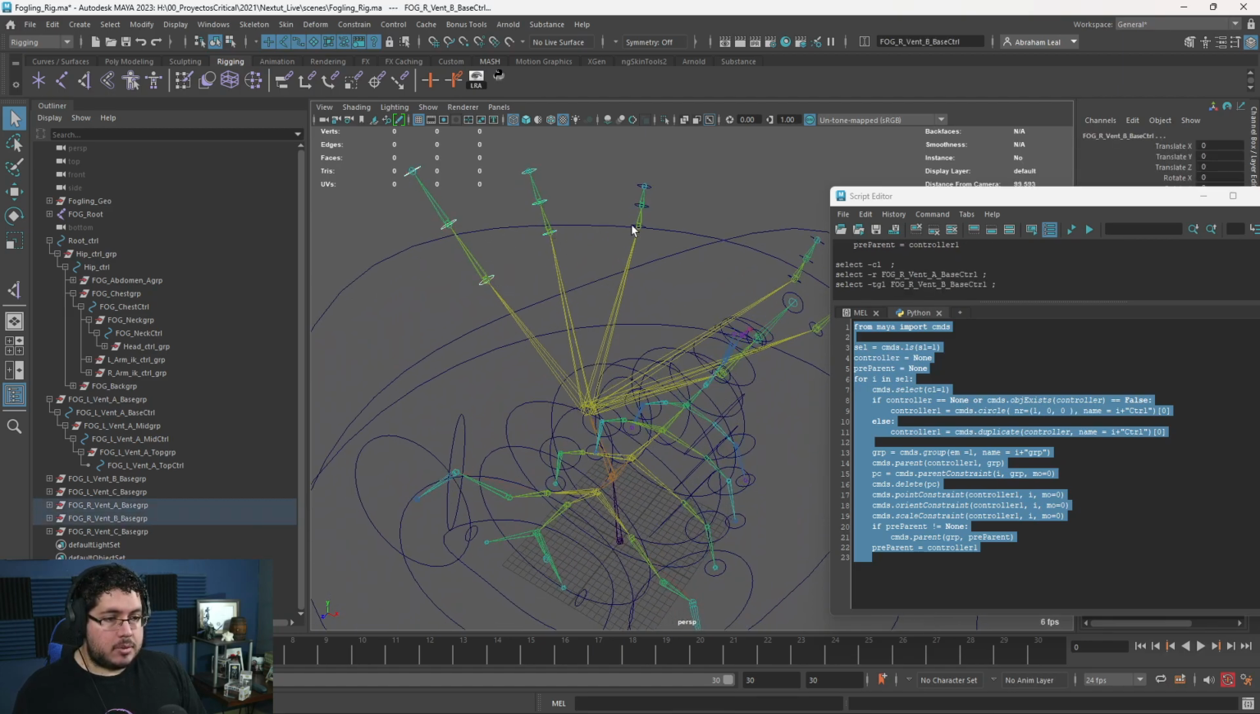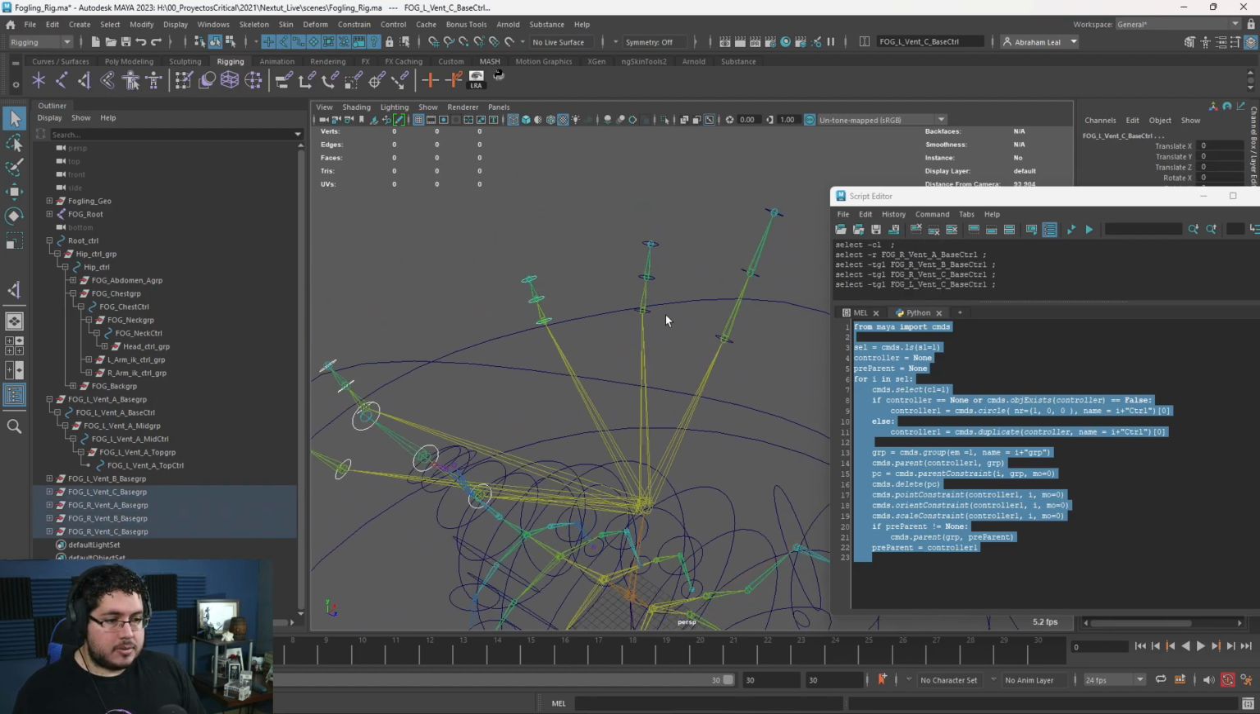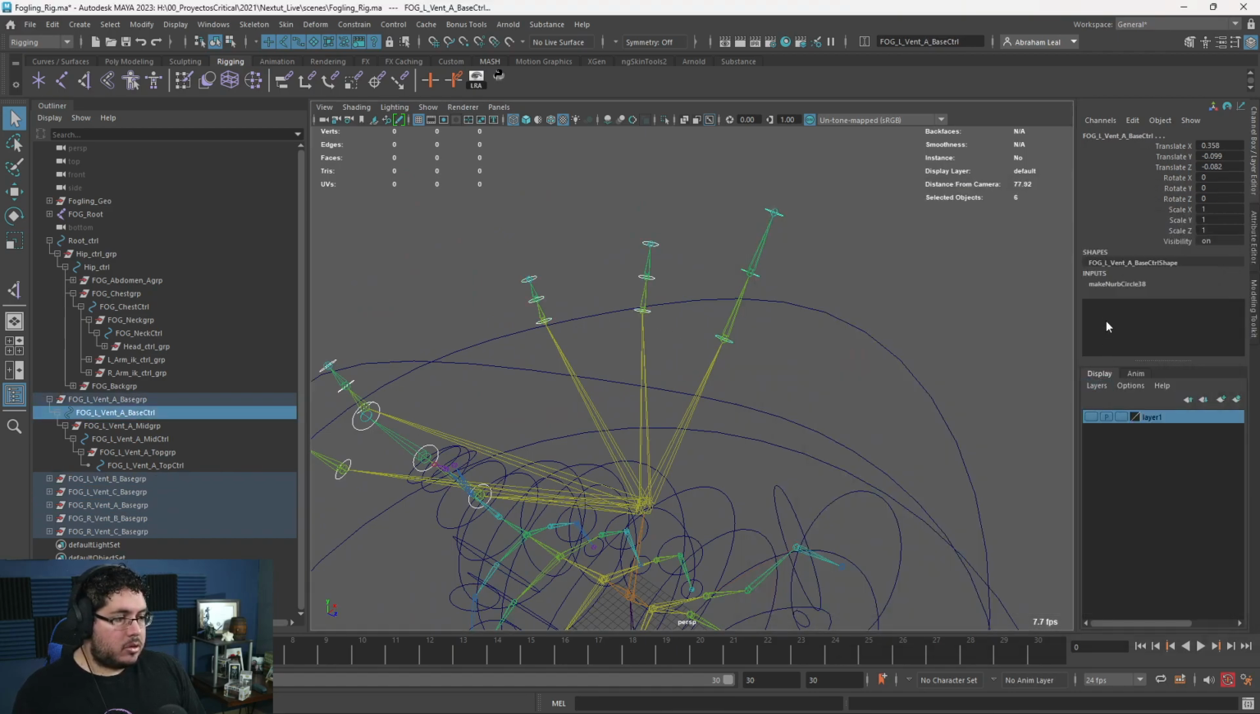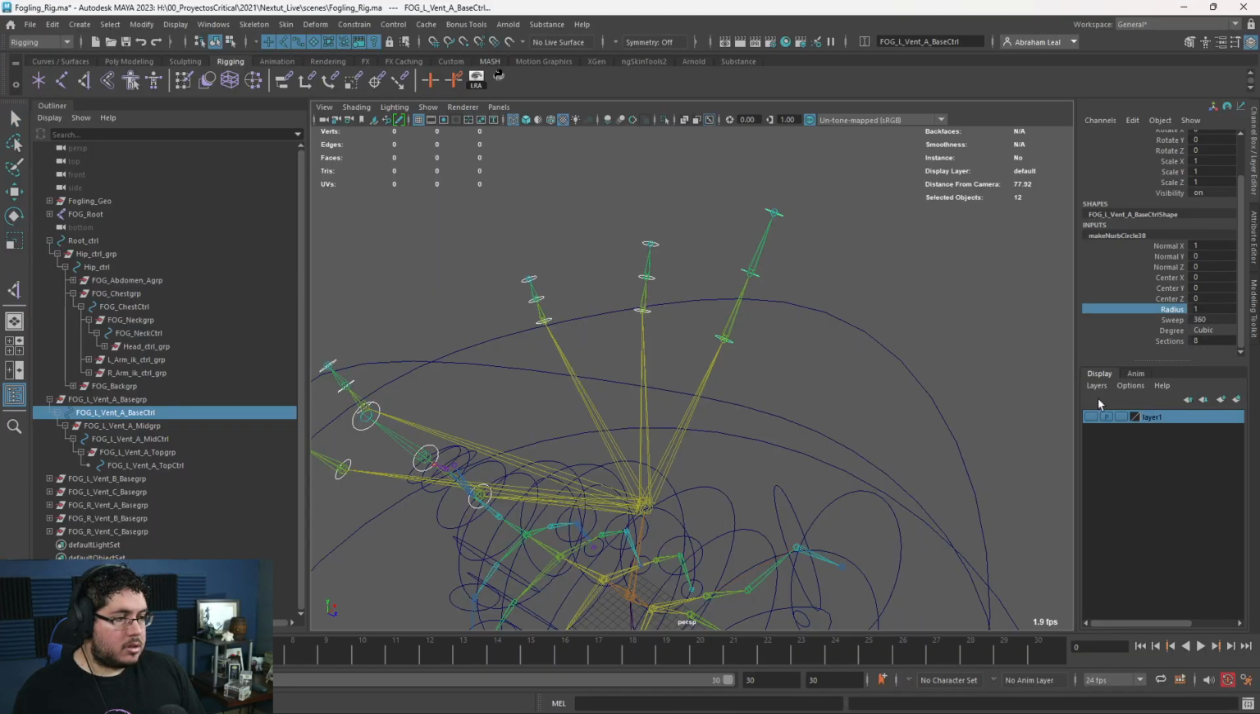Now here I'm going to grab the base elements, the base curves. We don't need the script anymore. Let's go to the options.